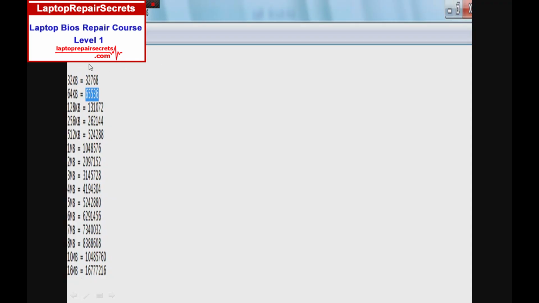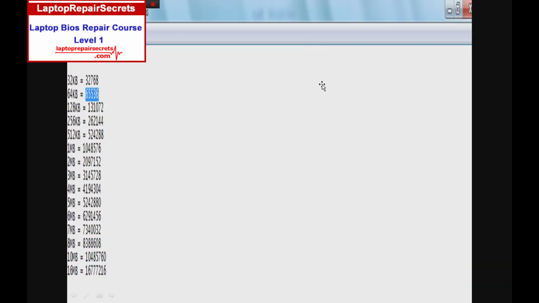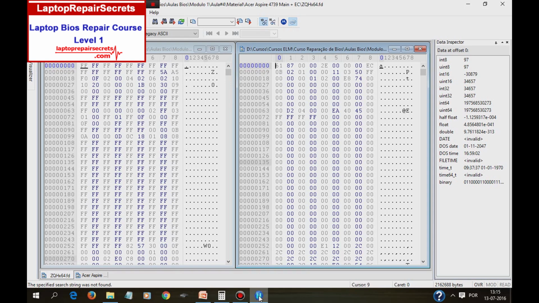This is in Portuguese, the size of bias to remember, the offset of each one. So 32 kilobytes to 16 megabytes. So in 64 kilobytes we have the offset of 65,536, right here. So we come right here. As we saw, we will not cut the end of bias. We will cut the beginning of the bias from the website.